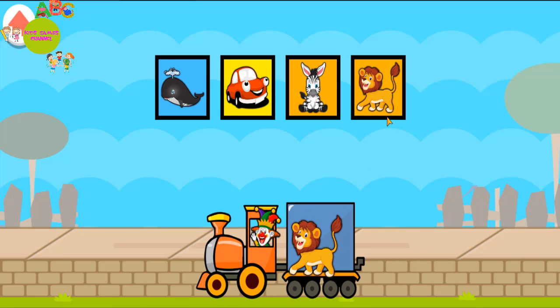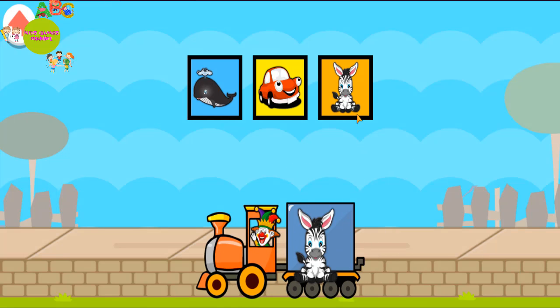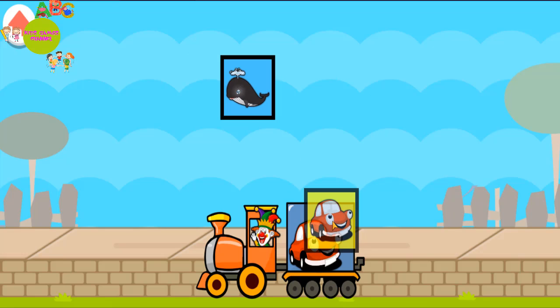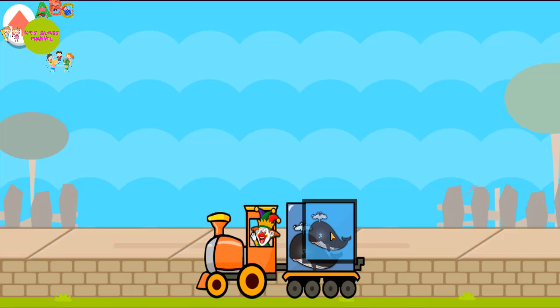Drag to match the same pictures. L for lion. Z for zebra. C for car. W for whale.